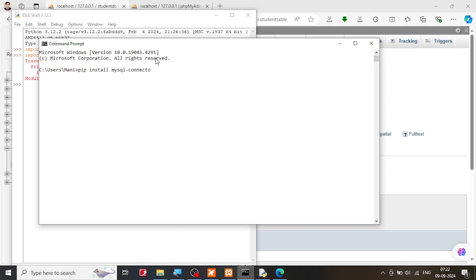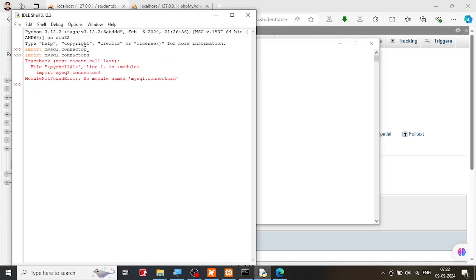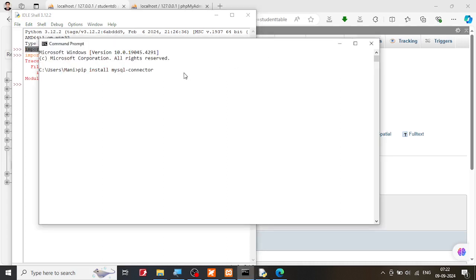I already have it. You notice that I didn't get an error when I typed MySQL.connector. That means it is already there on my machine, but I'm still going to install it, and you'll see what happens if I try to install it again. Then I type python. Remember, you need to have an internet connection, otherwise it's not going to work. So you have mysql-connector-python.